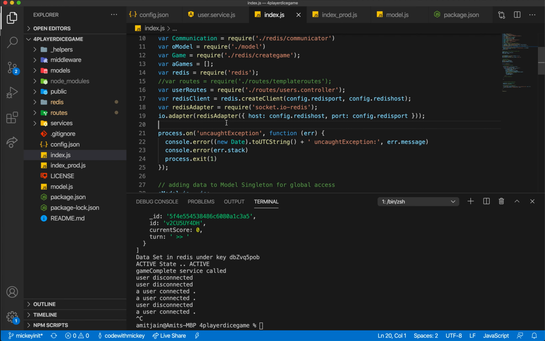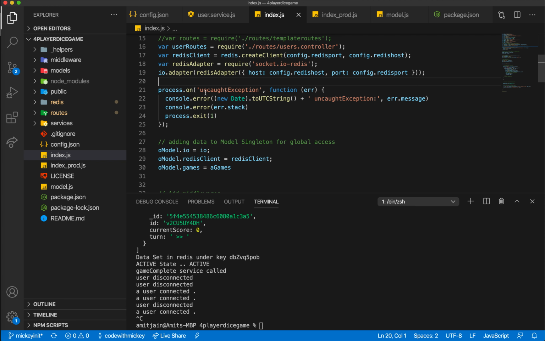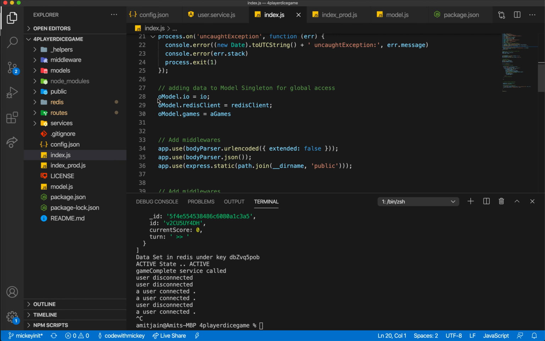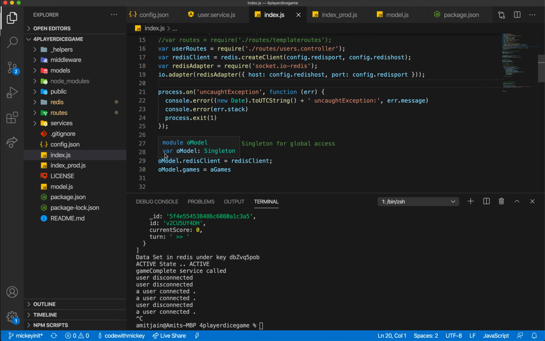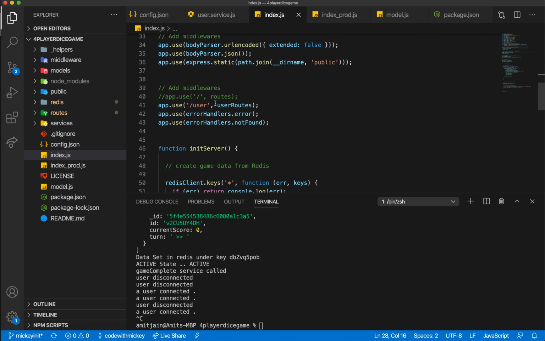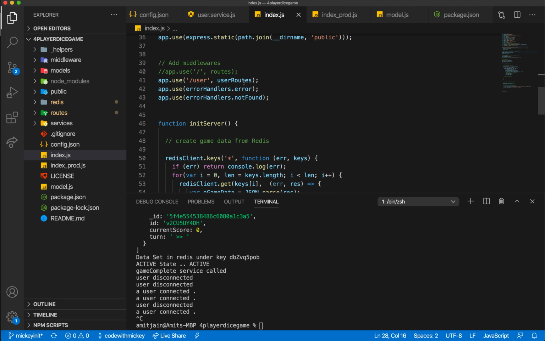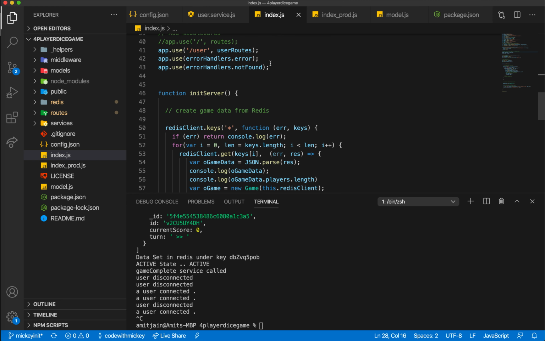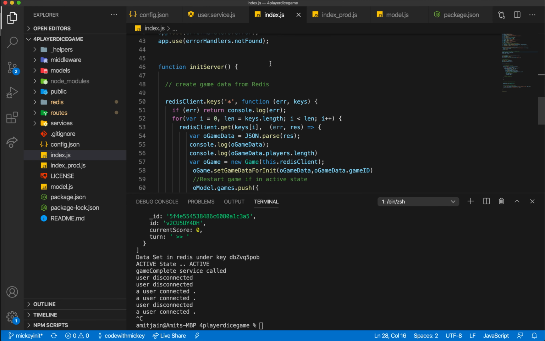So there's exception, and then I have taken the instance of model, and with the setter getters, I have shared the instances of games, Redis client, and IO to the singleton model for global access. I added some middlewares which are necessary for the routes and all, and I have added user routes and error handlers for errors being shown in the game.